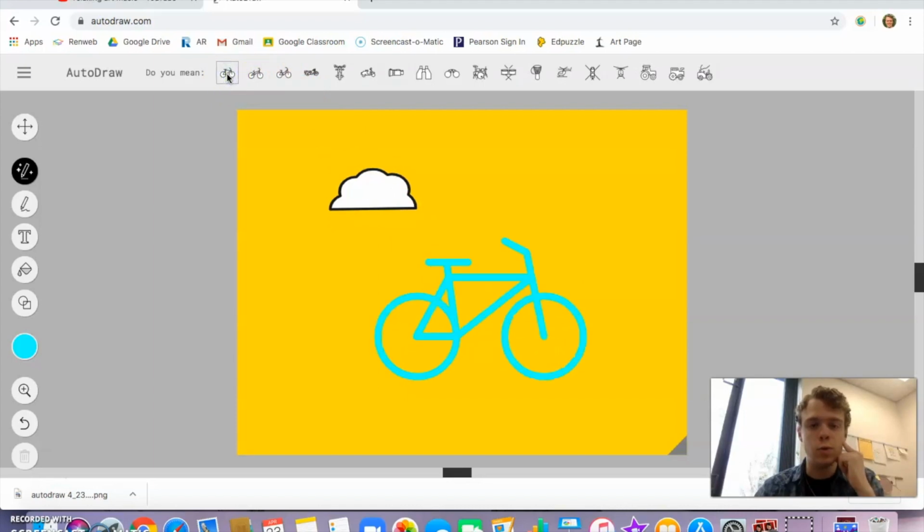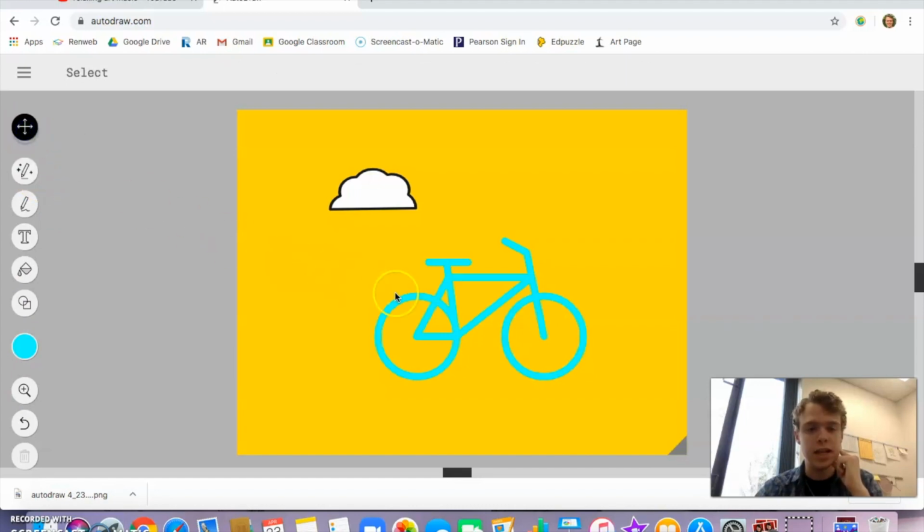This one. Ooh, nice. Wow, so professional. No big deal. Okay, this bike is wonderful. It reminds me a lot of my bike. I've been riding my bike to school a lot more these days. Let's move it around a little bit.